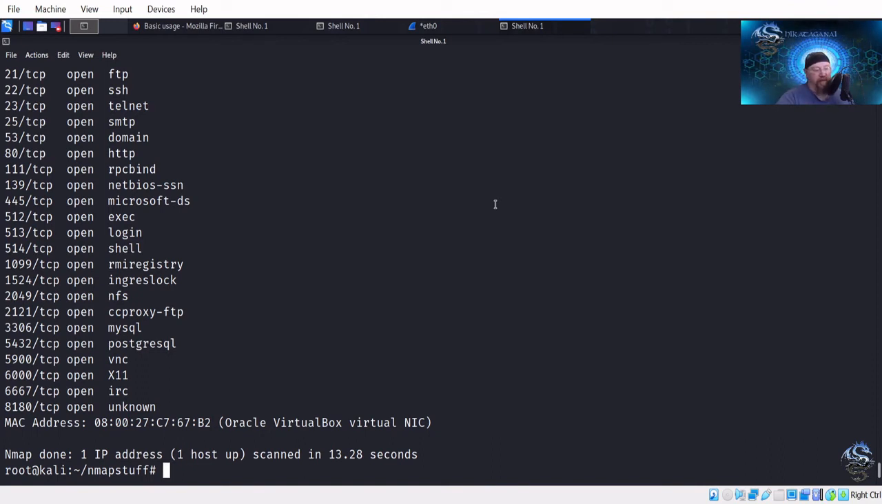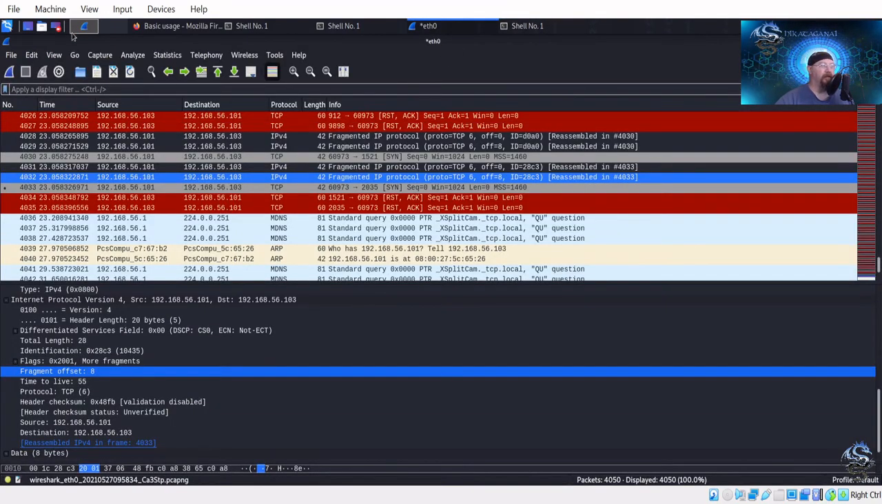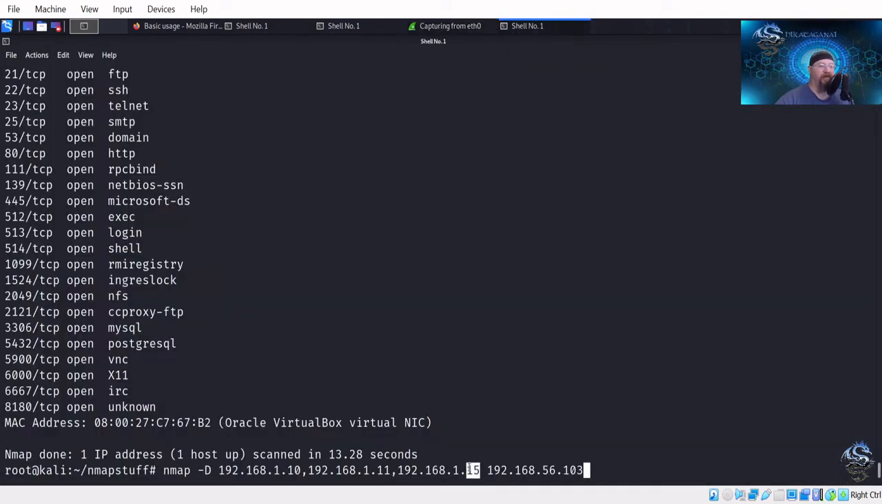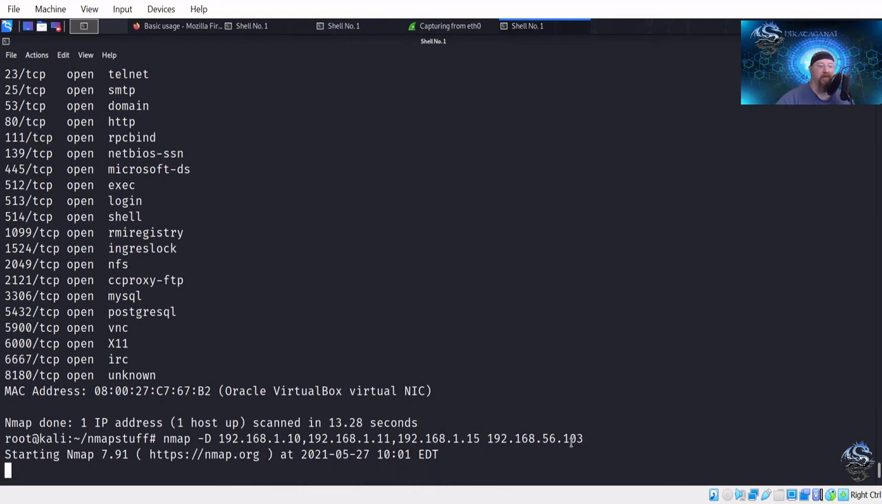So in this case, I'm going to go ahead and add this in, 192.168.56.103. What I'm trying to do is give these other IP addresses and look as if they are scanning this target. So you would start off with a -D, capital D for decoy, and then list with commas all the IP addresses. It could be 30, it could be 100, all the other IP addresses that you want to appear to be scanning. And then lastly, without a comma, you put in the target. So let me show you what that would look like.